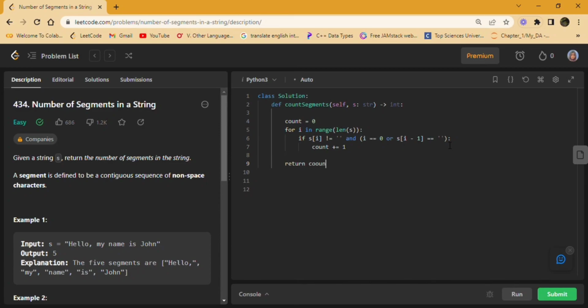Okay, so let's try to understand this. Firstly, we initialize count to 0. We apply the for loop on S. It will iterate through each character of the string S, and for each character it will check two conditions, basically three conditions: the first one, the second one, and the third one.